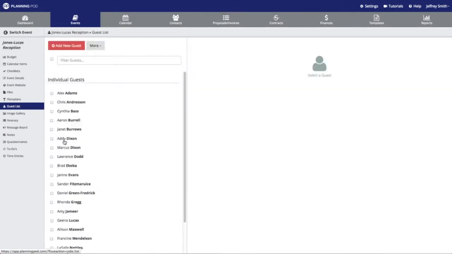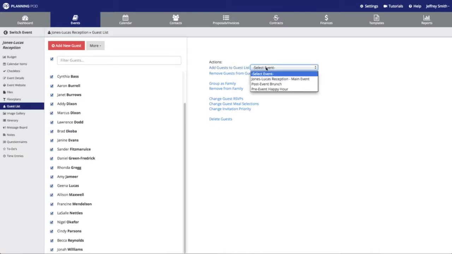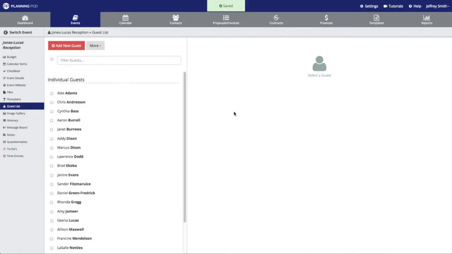Now you may have noticed the checkboxes next to each of the guests. You can click on these items to open up options. For example, it opens up an actions menu on the right hand side. If you click on the top, it will activate all of the guests. And what I'm going to do is add all of my guests to my main event guest list. So I'm going to click on this Add Guests to Guest List link, and then select my main event. So now I have added everyone from my master list into the main guest list for my event.